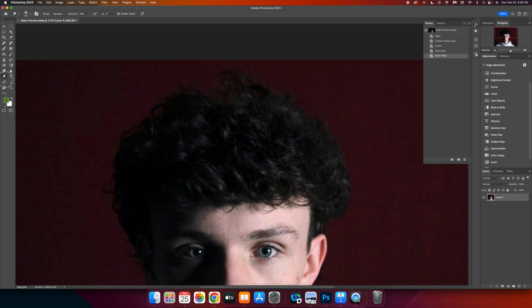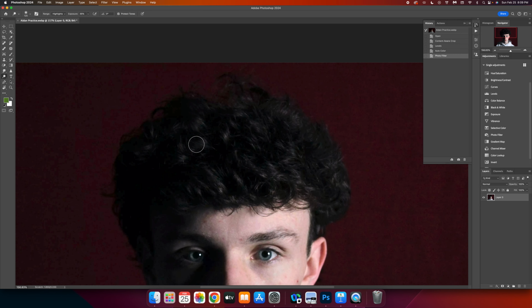Okay, so I have my dodge tool and I'm just working on those highlights there. Remember, you can use your bracket tool, right bracket and left bracket, to make your brush bigger and smaller. So all I'm playing with here are some of the highlights in his hair.